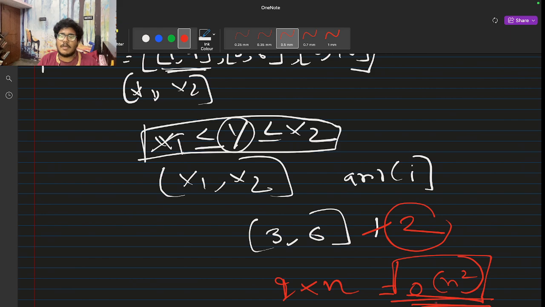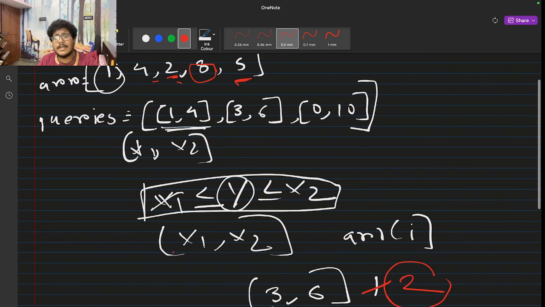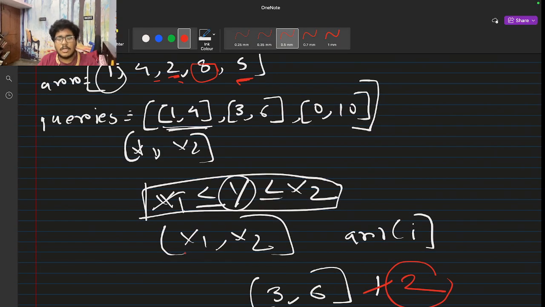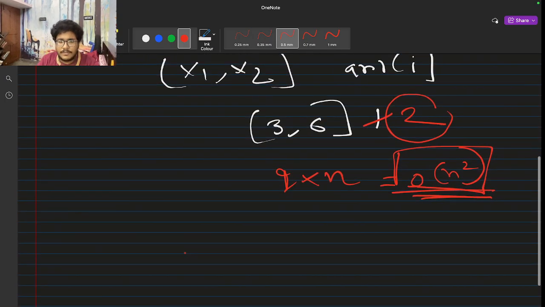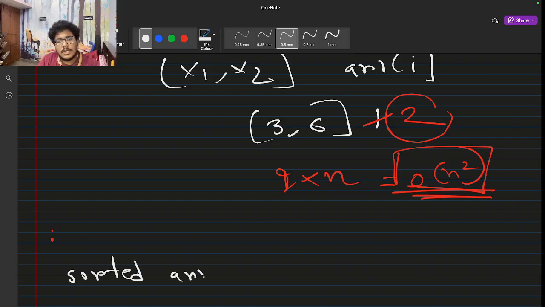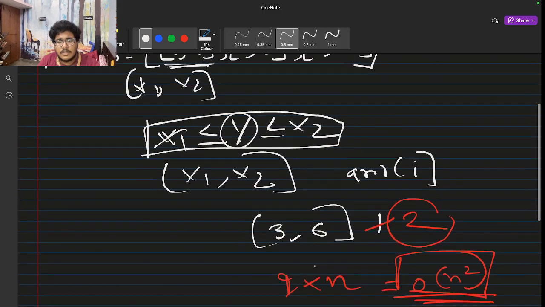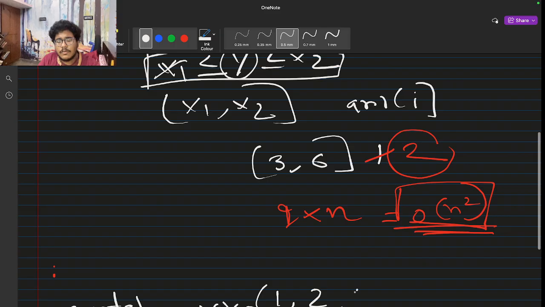So coming to optimal approach, now as I need to find the element within a given range, can I sort it? Because the range is actually sorted, 1 comma 4, 1 is less than 4 and 4 is greater than 1, so it's actually sorted. So what if I sort my array? If I sort my array, then the sorted array will be like this: 1 2 4 5 8.